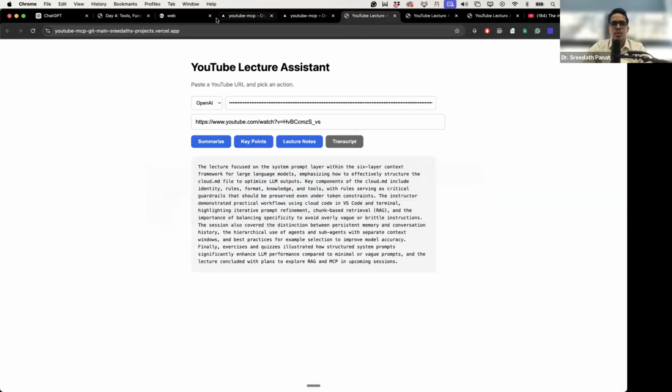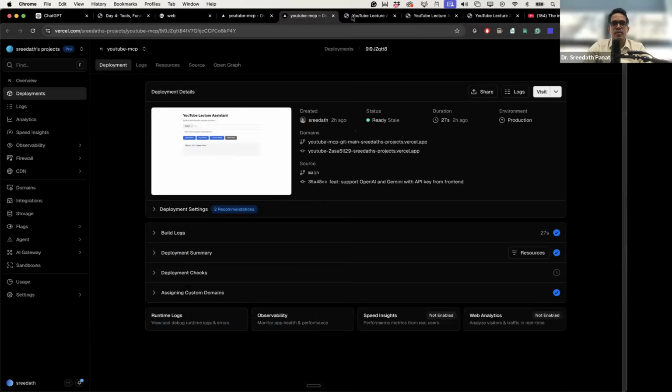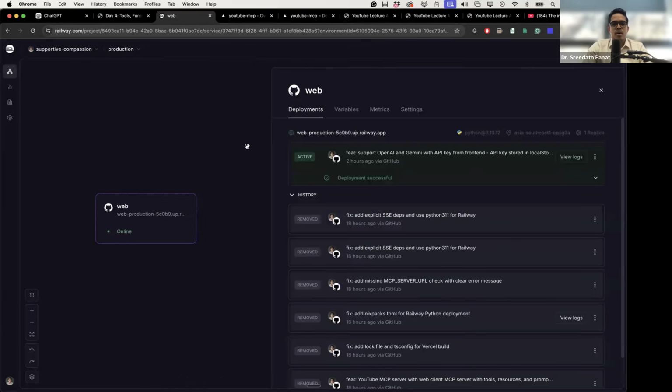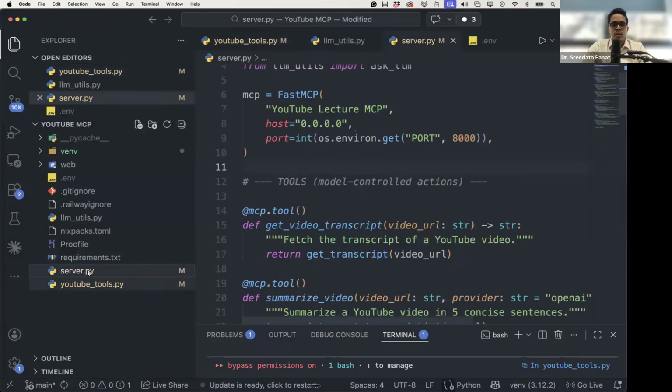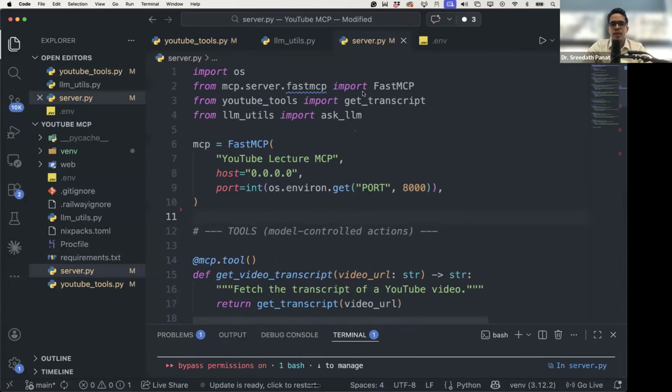So I'll just show you on Vercel. This is how the deployment looks for my front end. And on Railway, where is Railway? On Railway, I have deployed the backend, the server, which is active like this. This is referring primarily to these two Python files, primarily this server.py file. So let me just show you server.py and its structure.